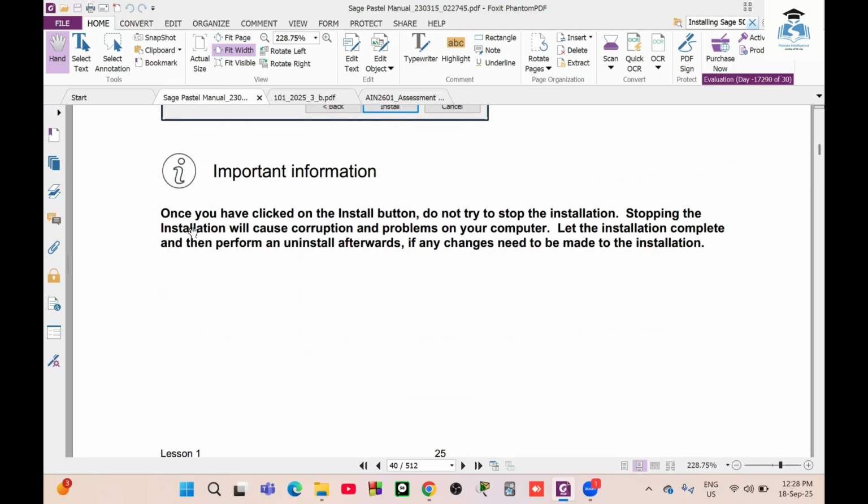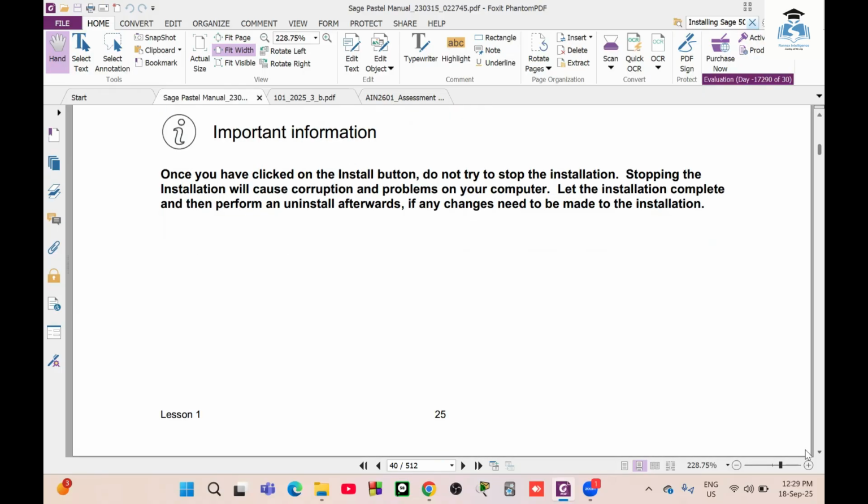Take note: once you have clicked on the install button, do not try to stop the installation. Stopping the installation will cause corruption and problems on your computer. Let the installation complete and then perform an uninstall afterwards if any changes need to be made. So leave it while it is installing, and that's it.